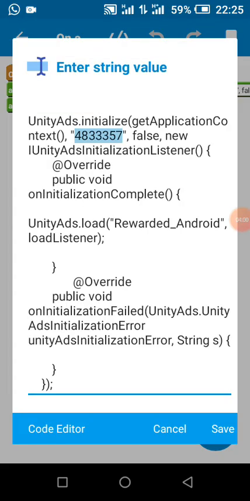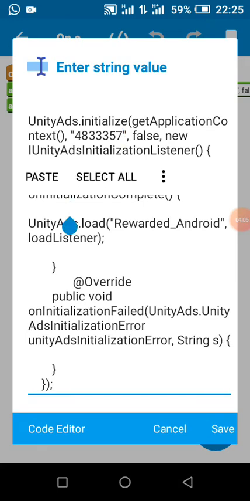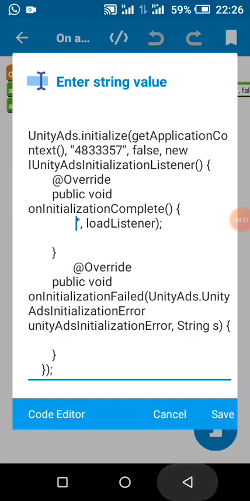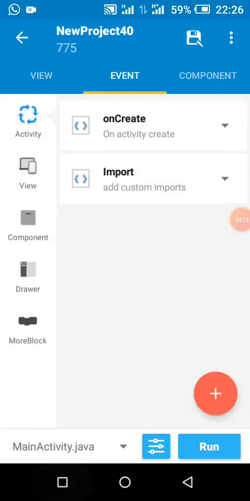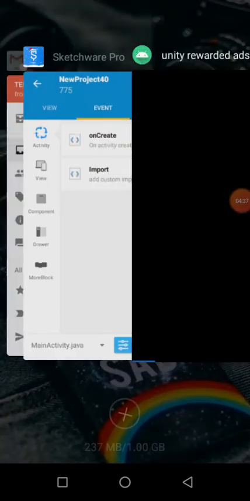So this is my game ID. Since that is my game ID, then this is my placement ID when loading the ads. My placement ID here. So now we can run our app. You can see ads is ready. So we can show the ads because it's ready. So this is the ads. ID Unity ads.